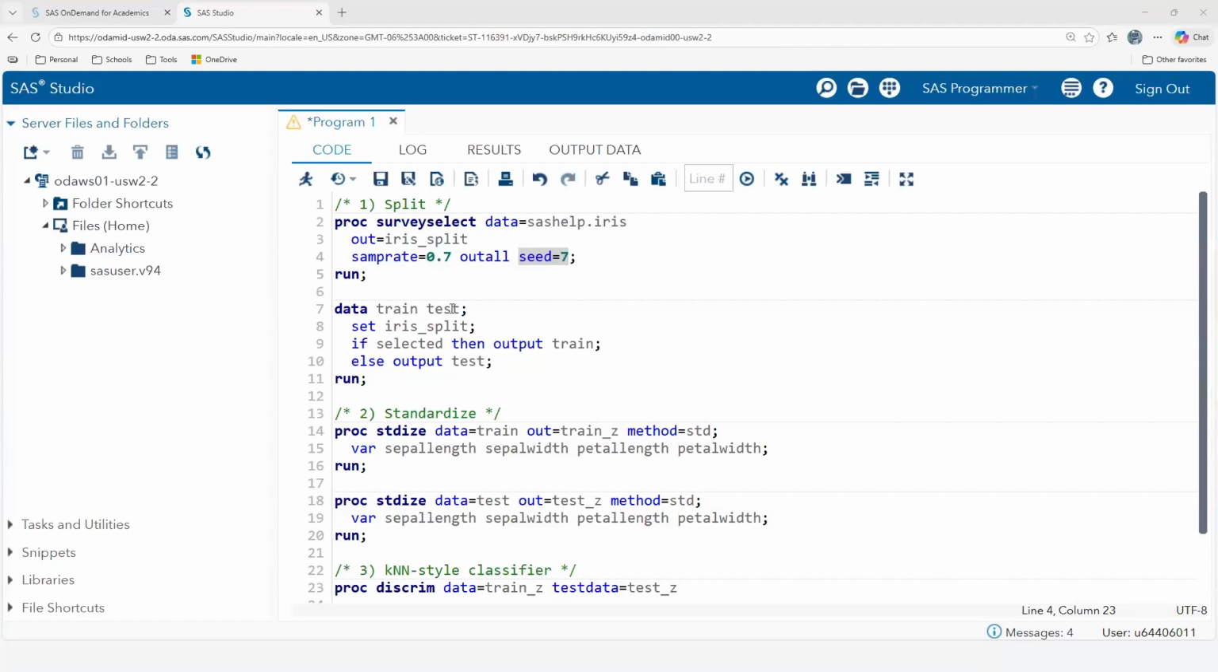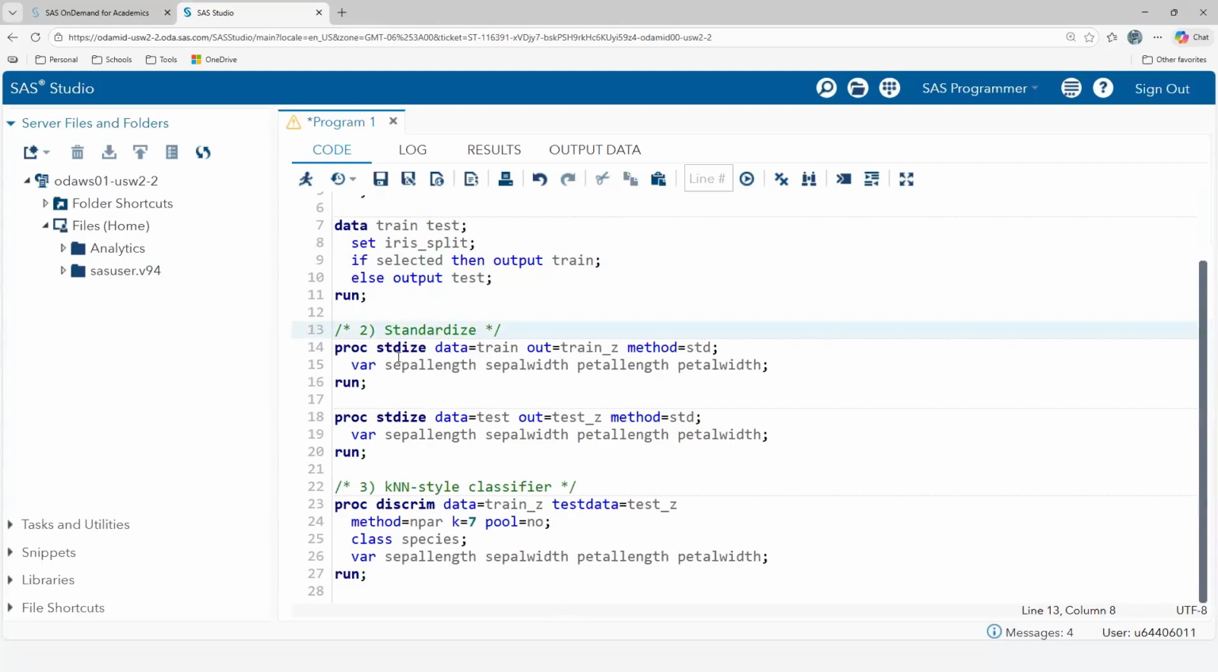I'm going to create two data sets from this SURVEYSELECT. I'm going to have the train data set and I'm going to have the test data set. The idea is we need a test set so we can compare the different K values on data the model hasn't seen. Our next step in our data flow is going to standardize the data.